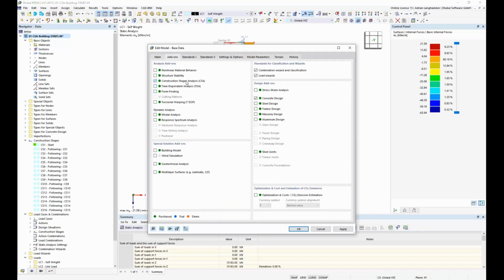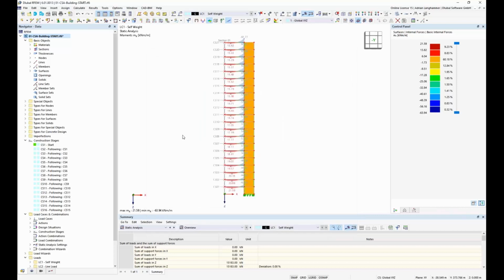Here on the left side, construction status analysis, or short CSA, and I already activated the add-on. The input is done here in the navigator in two parts. There is one part on the structure side to define the stages on the structure side, and the other part is the definition of the stages on the load side. So we will start with the construction side.